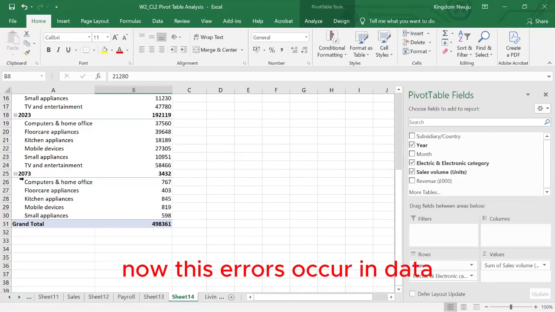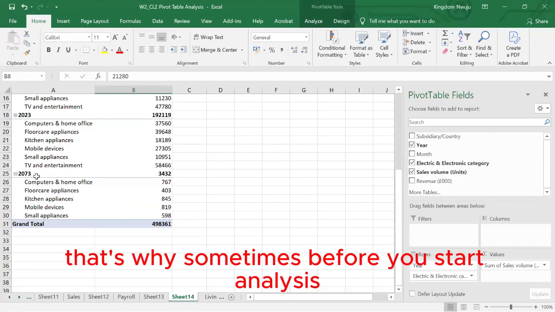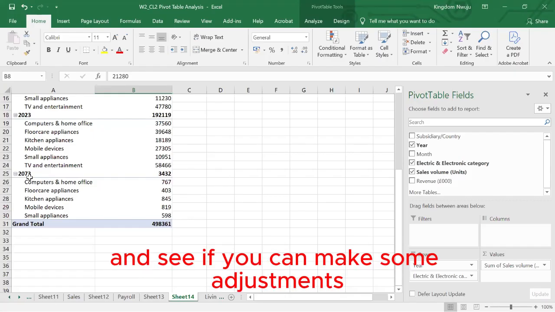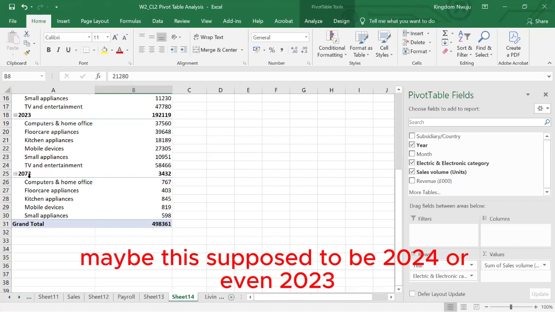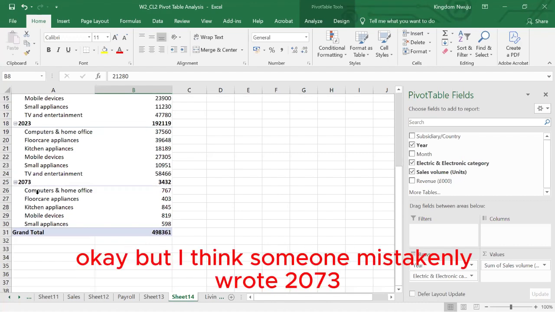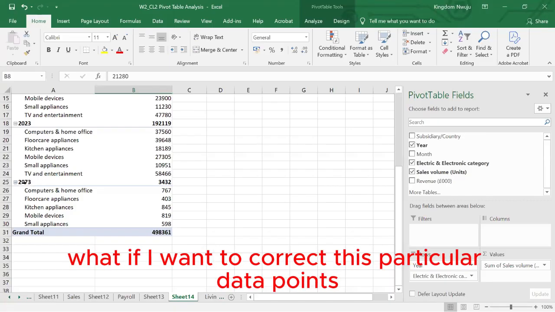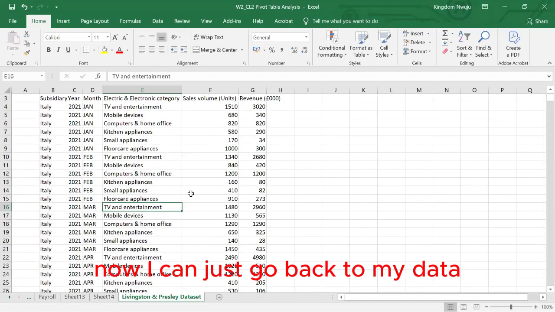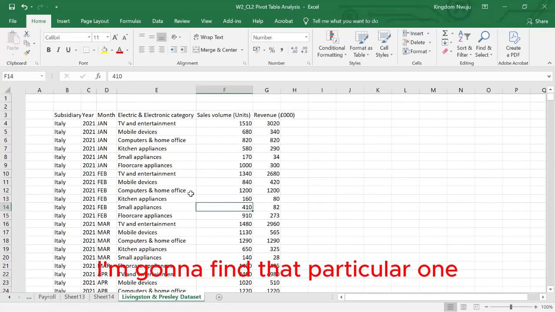Now, these errors occur in data. That's why sometimes before you start analysis, try and look at your data and see if you can make some adjustments. Maybe this is supposed to be 2024 or even 2023. But I think someone mistakenly wrote 2073. What if I want to correct this particular data point now? I can just go back to my data. I'm going to find that particular one.